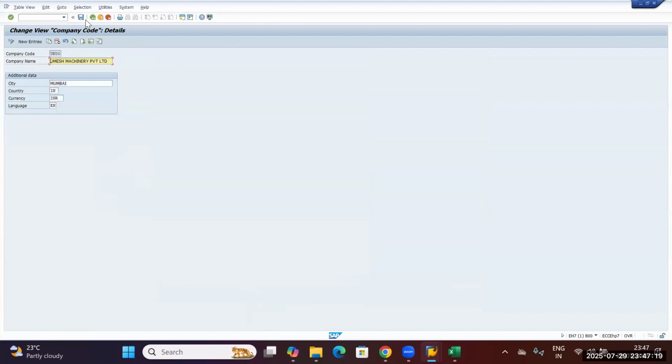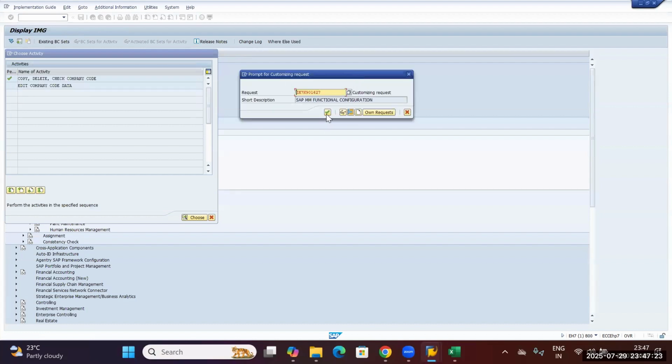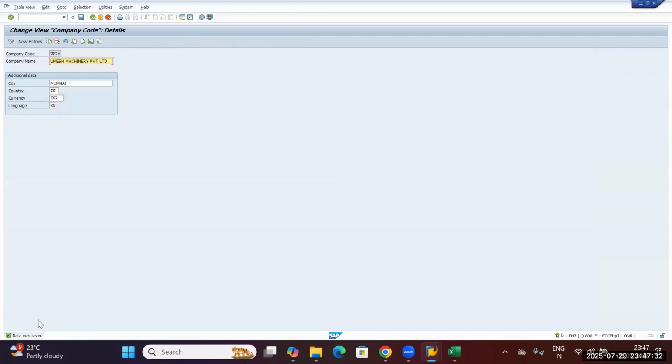Click on continue and click on save. Again, the pop-up will come. They will ask you to save your object in the customizing request. Check that the request is yours only and click on continue. This is how we can create a company code.